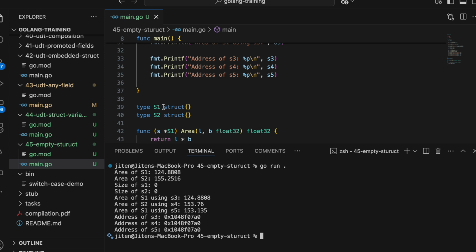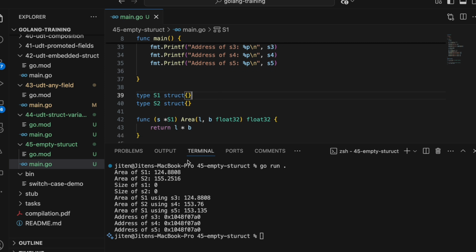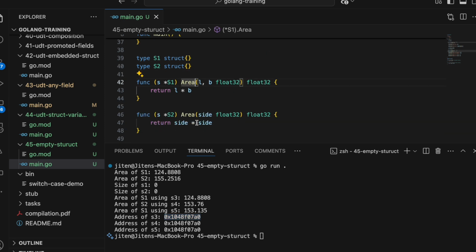Whenever you create an empty struct, it doesn't hold any memory, it doesn't contain any size, it has got zero size. So Go creates some dummy addresses. This is essentially a dummy address. We have already observed this even for the slices.